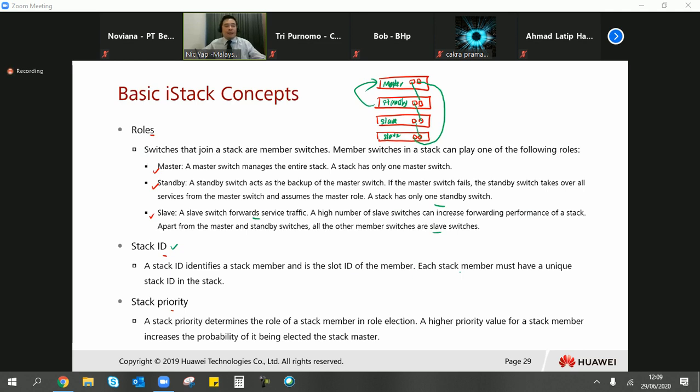Each stack member must have a unique stack ID in the stack. If it is not defined, they will just follow the sequence 1, 2, 3, 4, 5, 6, 7, 8. If you define it yourself, you can set it before you join the group, so you need to preset everything first. Let's say I want to make one a master, you can also set the master's priority before you start them up or join them up. So you can already do this.